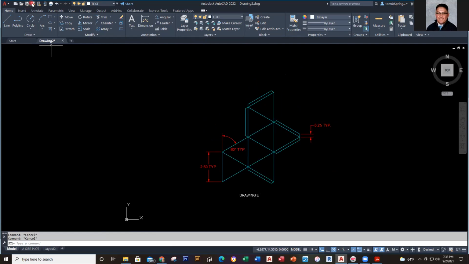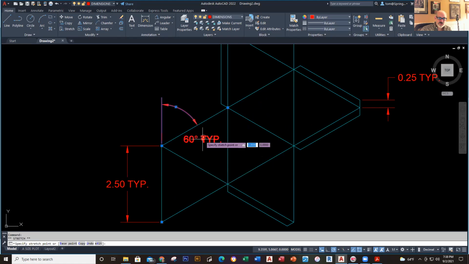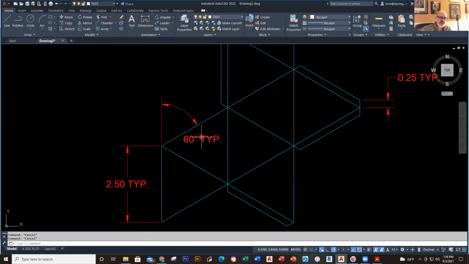So, Professor, how did you make the 60 degrees TYP appear in the triangle? Okay, what I did is I just clicked on this, and then I just pulled it to where I want it to be. Oh, okay. All right. Yeah, thank you. Here's the cool thing about your dimensions. When you're working with it, if you click on the dimensions, you can grab the text and move it anywhere you want to. So you click on the grip.